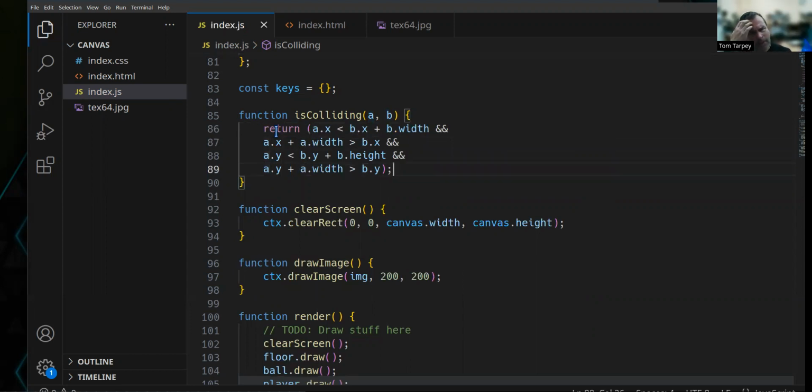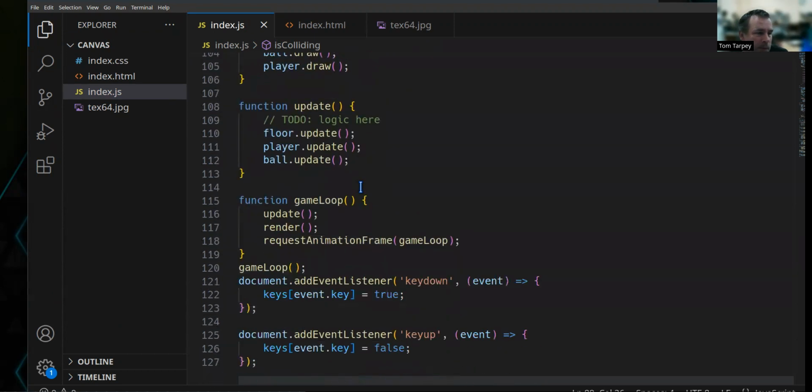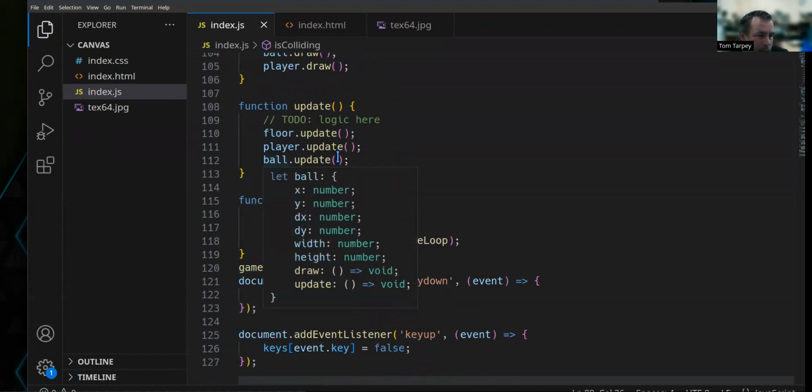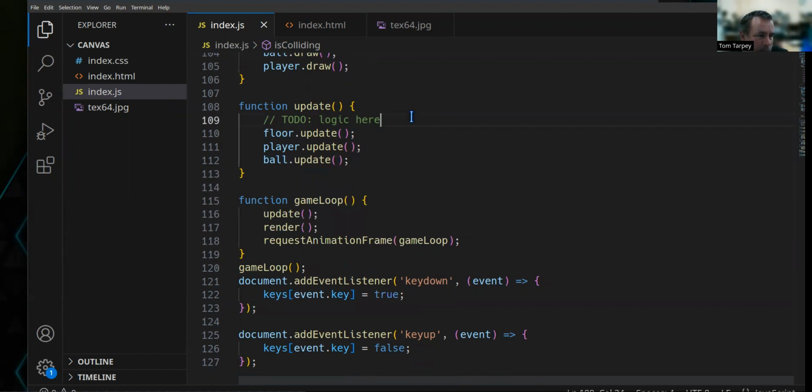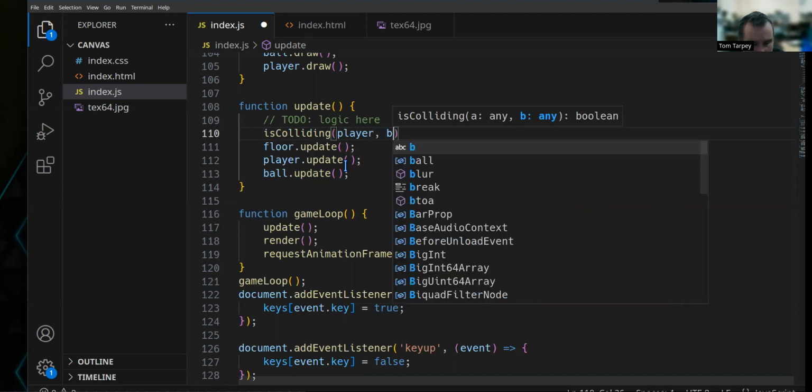So let's see if that works. Conceptually it should, and it looks like the logic is sound, but let's see what happens. We're probably going to want to do this on the update. So as we update, we check whether after moving we end up with a collision. We'll say isColliding, and we want to check the player versus the ball.